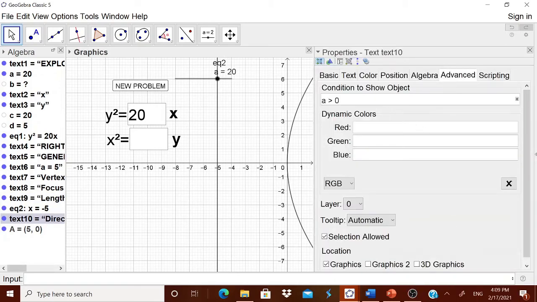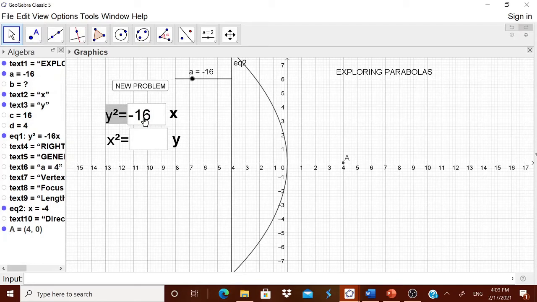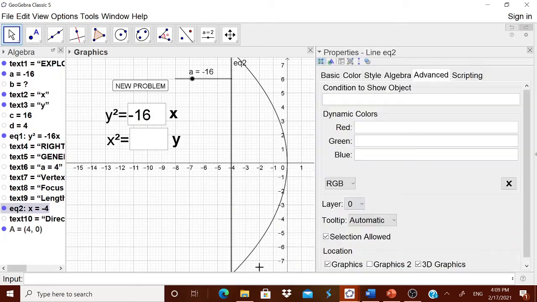All of them will appear only when we have a greater than 0. Enter and then close. Okay. Now suppose I have another problem, y square is equal to minus 16x. Enter. You see everything is gone. Now the directrix also, go for it.